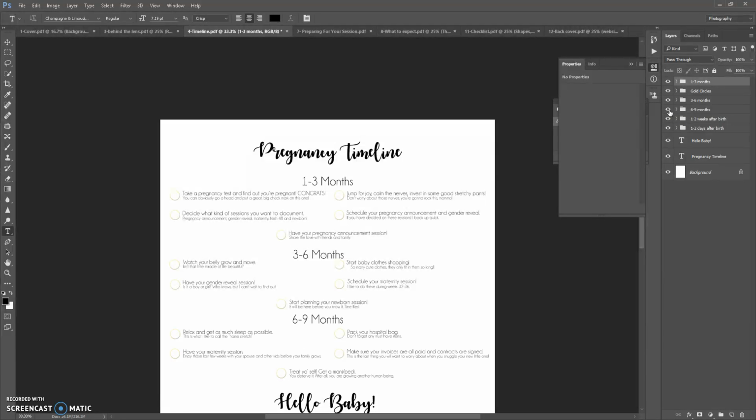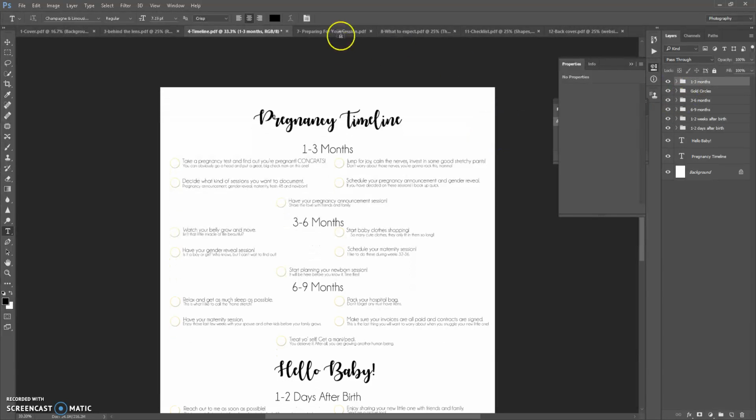So you don't have to scroll through a whole line of stuff to figure out where in the world that layer is. If it's under 3 to 6 months, it's going to be in the 3 to 6 months group folder. If it's in 1 to 2 days after birth, it's going to be in the 1 to 2 days after birth folder. So that's pregnancy timeline.